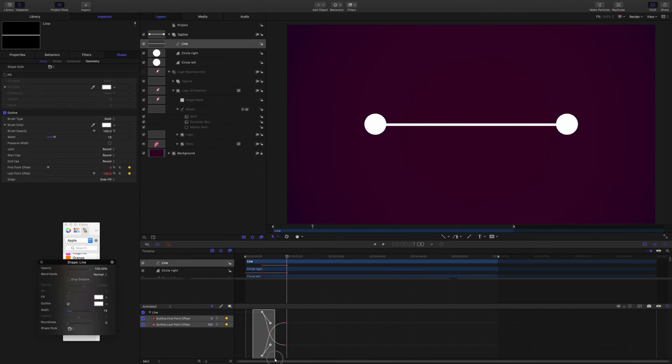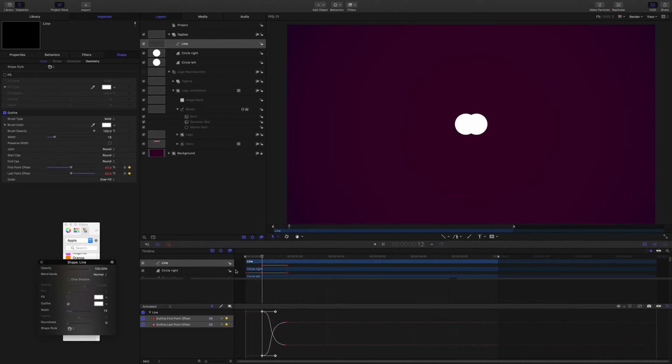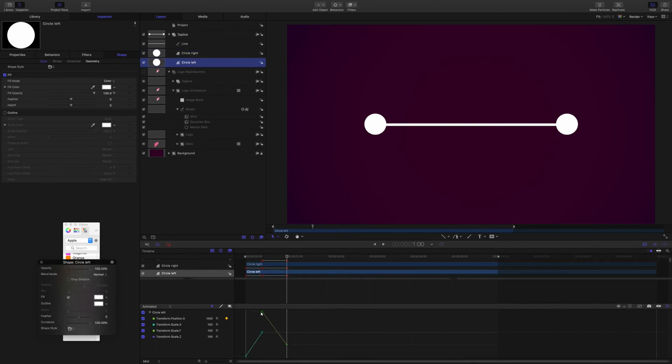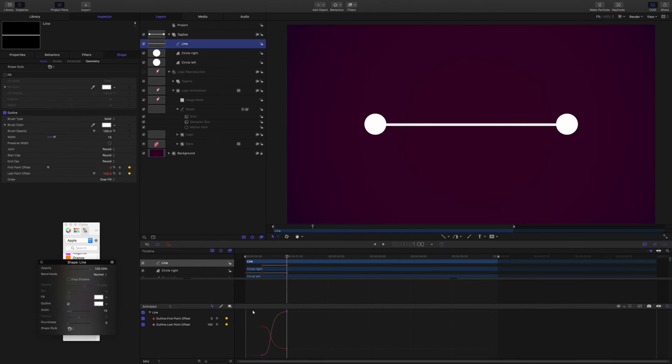Something like this. What you'll notice is that it becomes out of sync with the circles, so I need to go back to the circles and adjust their X position curves as well. One way around that, let's just undo everything there. So one thing you can do is just use the out-of-the-box settings with motion.